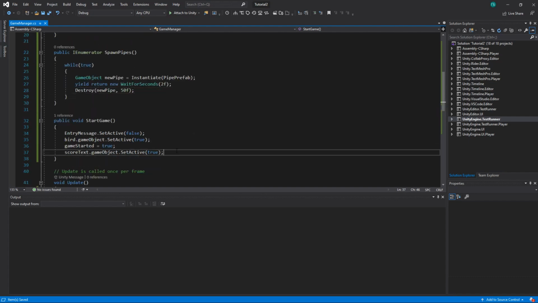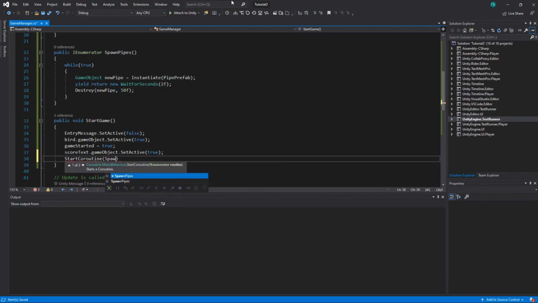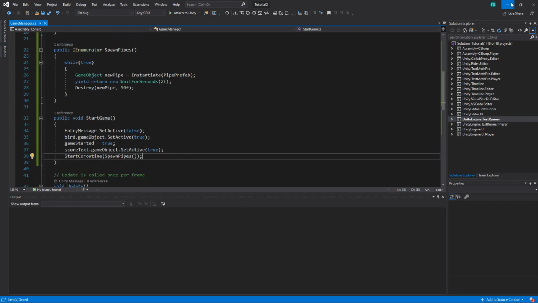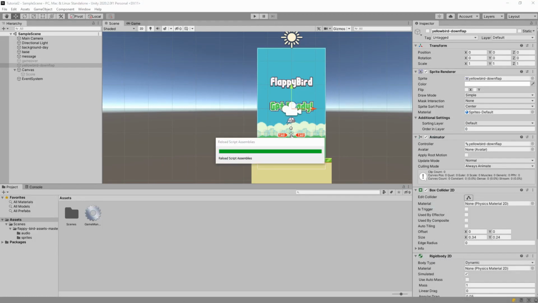So we have to start our coroutine and we have to start our pipes when we start the game. So we add it to start game. We start coroutines by calling start coroutine on them. Let's create a script and call it pipes.